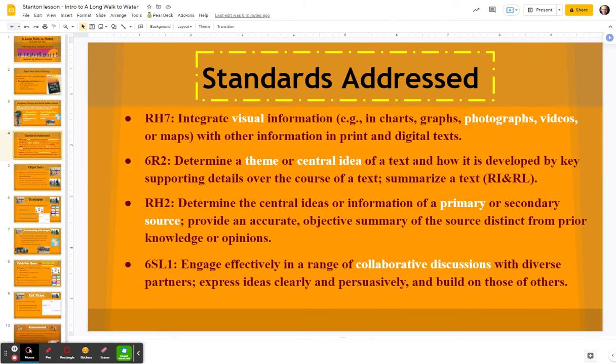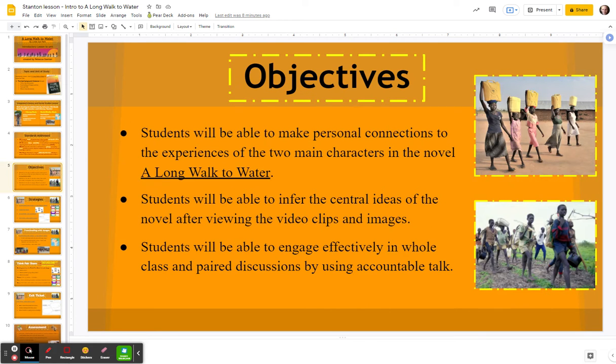Here are the standards that we're going to be addressing. As you can see, they focus on integrating visual information, determining theme or central idea of a text, working with primary sources, and engaging in a range of collaborative discussions.